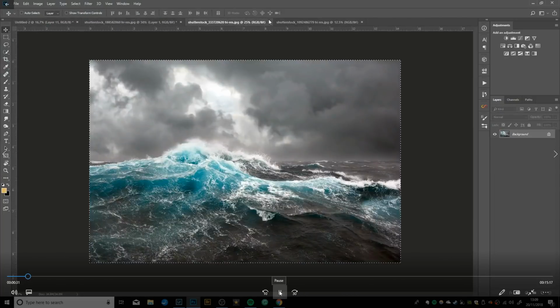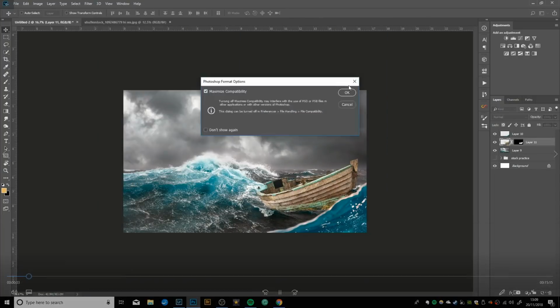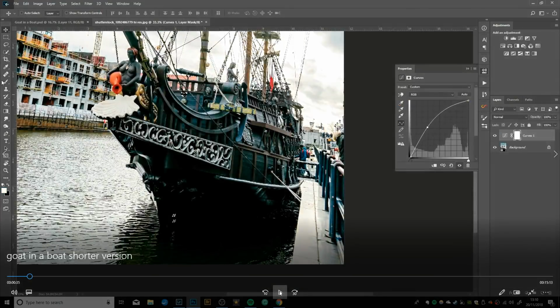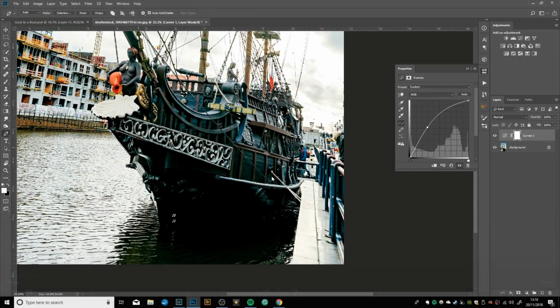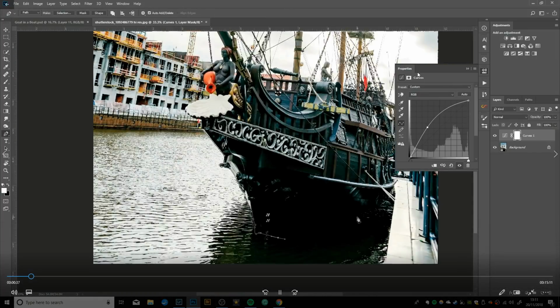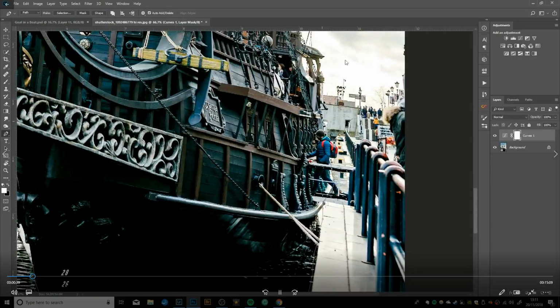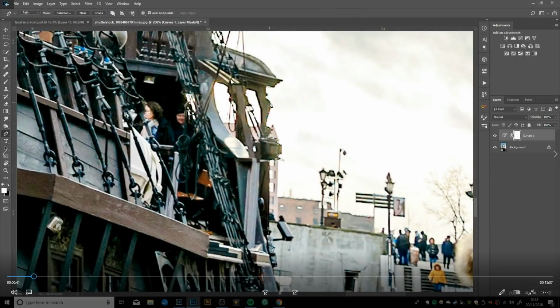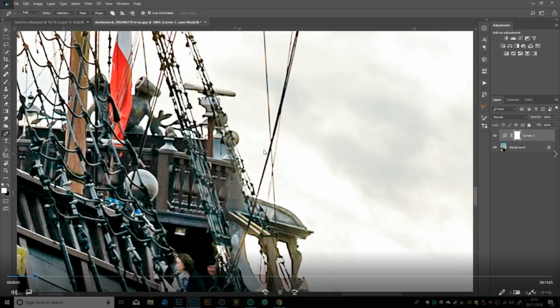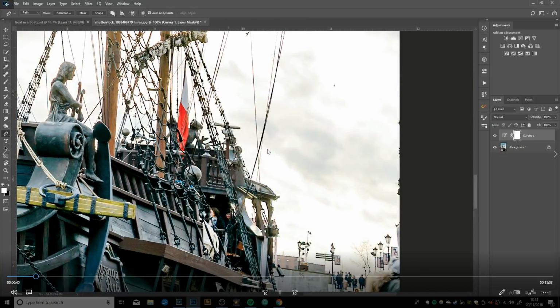Resizing using Ctrl T. So now it's time to cut out the pirate ship, and I went through various ways of trying to cut this out, and the best way I thought was just to go around the boat and not try and get all these, I don't know what they're called, ropes and things like that. I would paint them in afterwards in Photoshop.